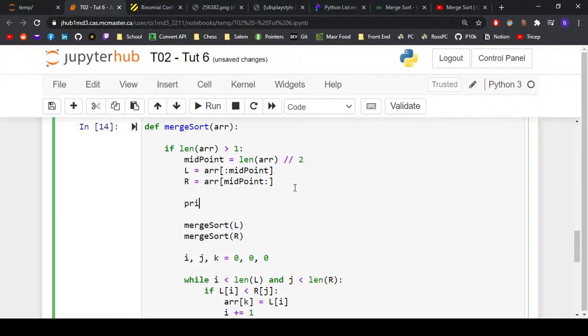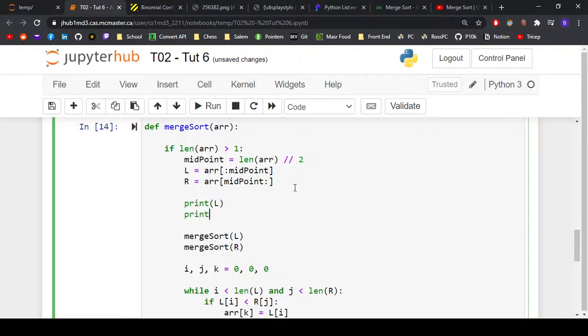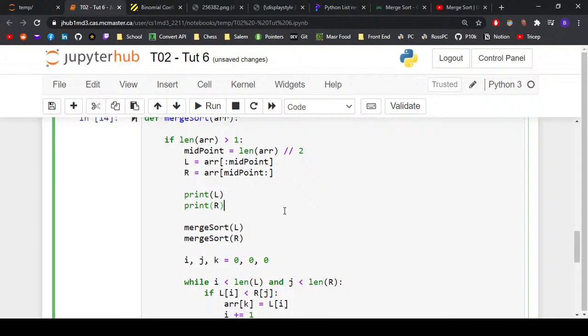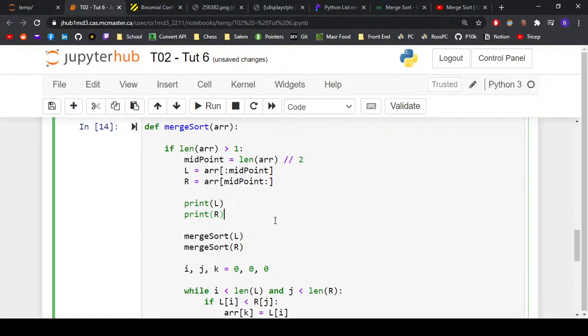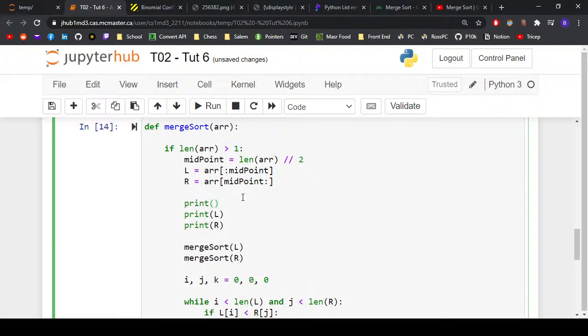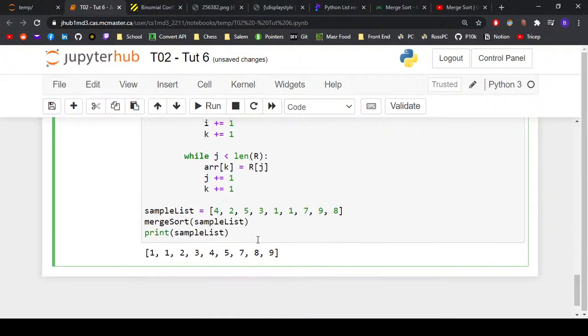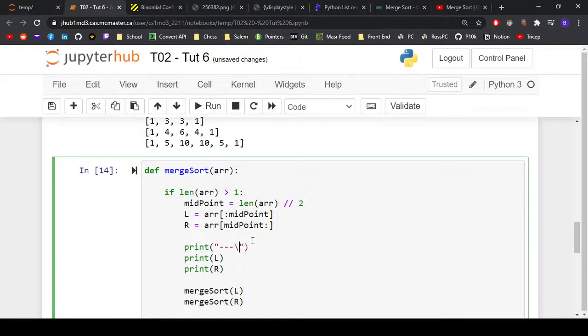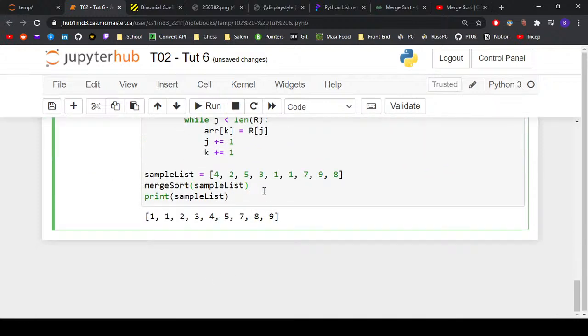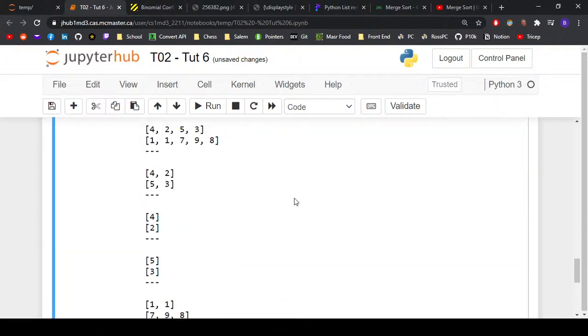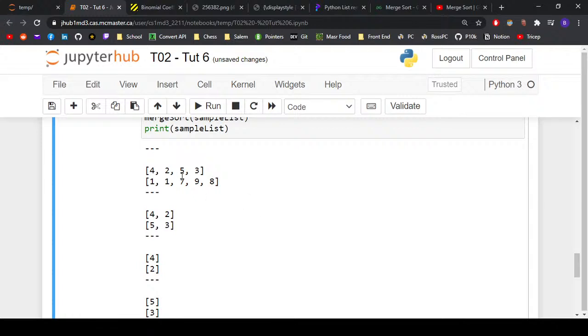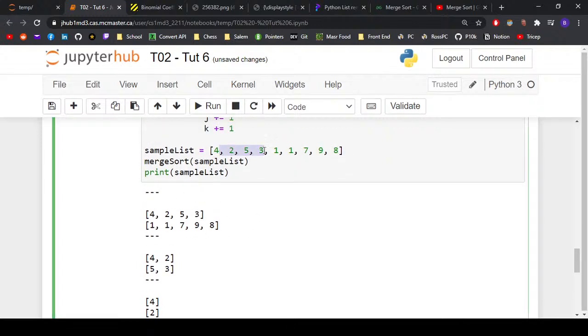If we do something like this, print L, print R, and just some sort of divider, like that, you can see that now we're starting to get some output. When we initially split up this list, it splits it in 2 halves, like this, and this is our left subhalf, this is our right subhalf.